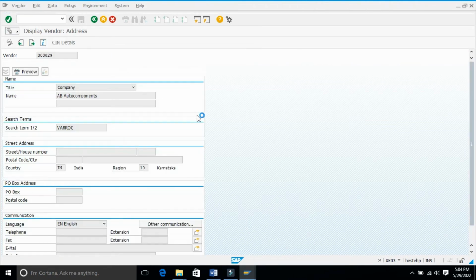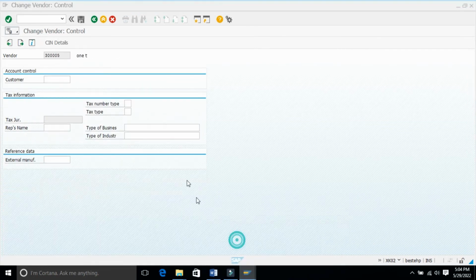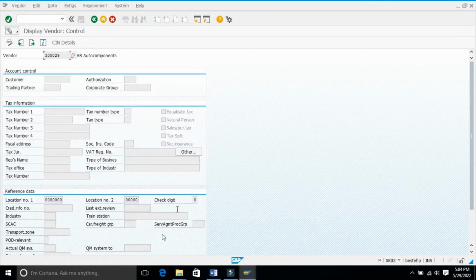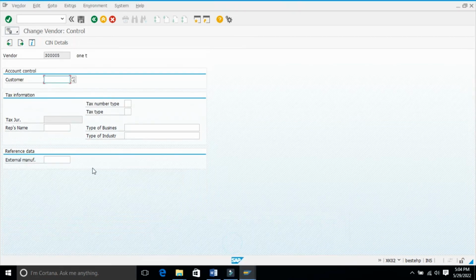So in general data it is the same, but when you come to the next screen, see, in controlling you can see only limited data is there. So we are not going to maintain all the details here. See, in the regular vendor we have all the details related to this vendor. Whatever vendors we are maintaining against this vendor account group, we will maintain all the details. But in case of the one-time vendor account group, we maintain only limited information about this account group. So the remaining details you will maintain in transaction data.